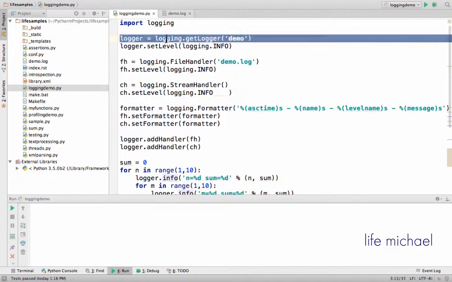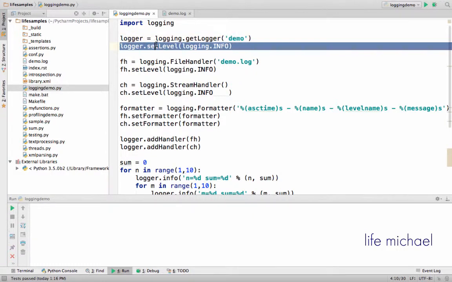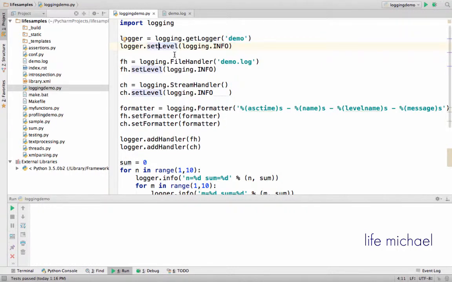Once we get a logger, the logger has a name, so that if we try to get a logger with the same name, we shall get the same object, even if the two calls are in two separate files. Here we can set a level for the logging messages, meaning that only logging messages whose level is above the one I specify here will be written to the logger destinations.